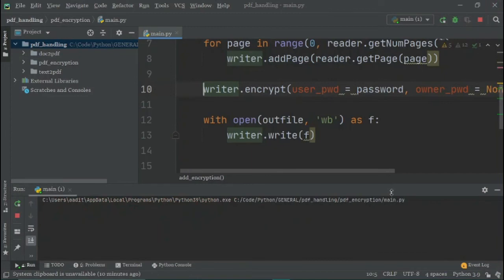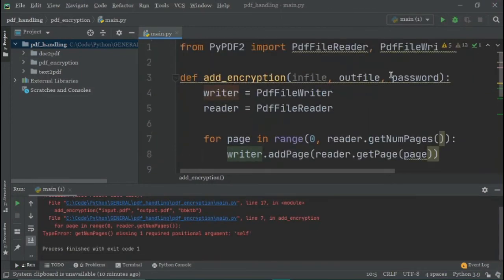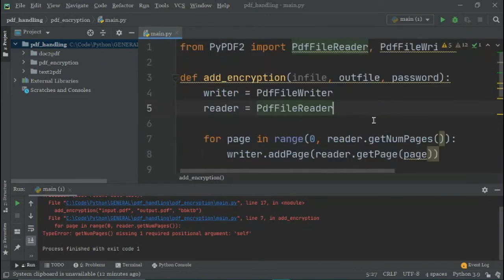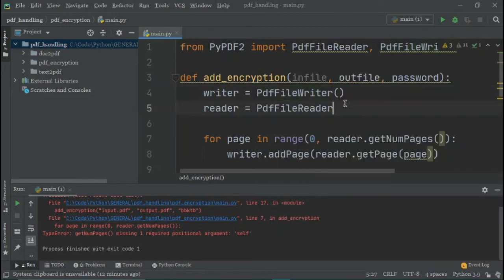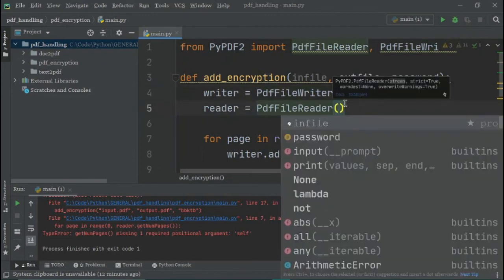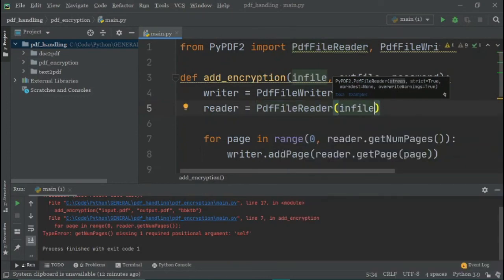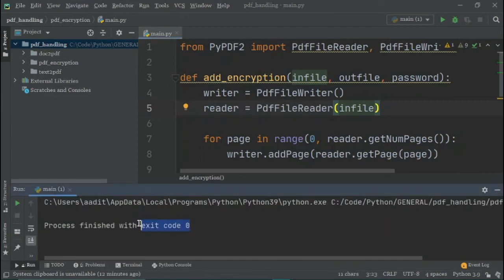Now we will run it again, and we are getting the same thing. So the mistake we have made is that we need to put brackets in here because it's a method call, and here again we'll give it the input in_file. Now when we run this, let's see what happens. It's finished with exit code 0, which means the program has run successfully.